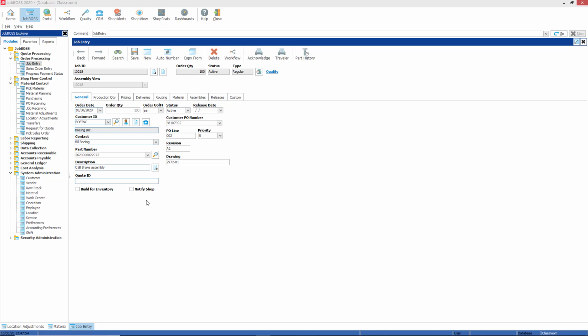First, let me show you on the General tab of Job Entry. I have a job ID already entered and an order quantity of 100 finished good items for Boeing Incorporated. We are making a C5B brake assembly. Also on the general tab, before we move over to the production tab where the bulk of this lesson is going to be, you can see that we have a customer PO number with a PO line number and a priority of 5 on this job. Also, the information being pulled in from the material master file is revision number A1 and drawing number 2972-01.